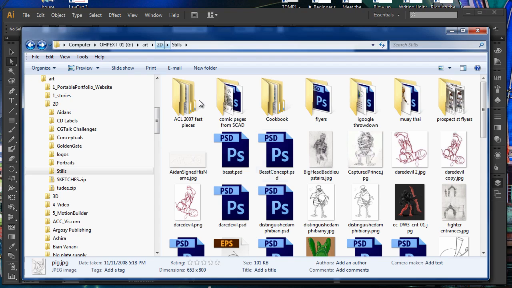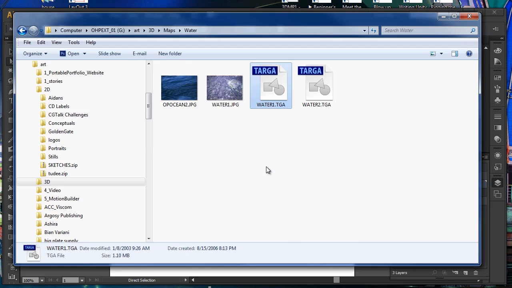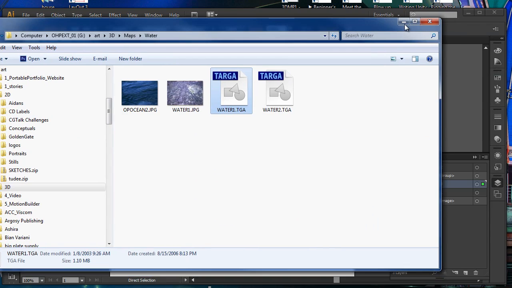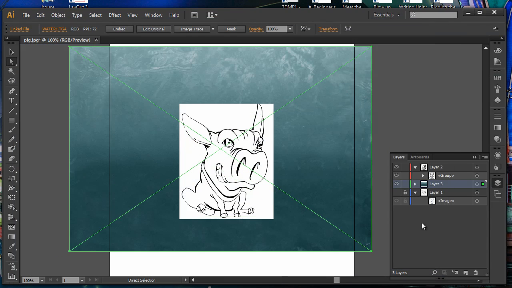I think I got something. Okay, I'm in a maps folder that I have, and inside there is a water texture, and I'm going to grab the water one. I'm just going to slide this over, slide this on. And minimize this guy. Alright, so now we have this guy, and he's below our piggy.